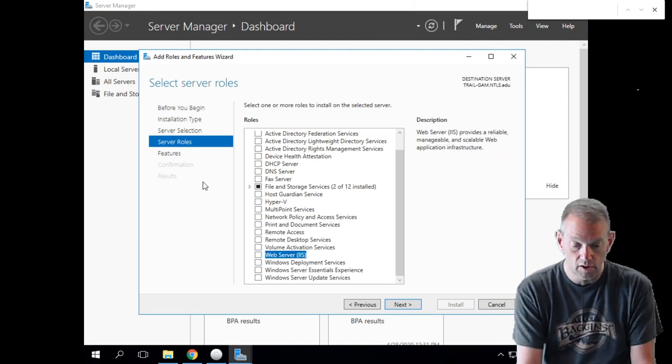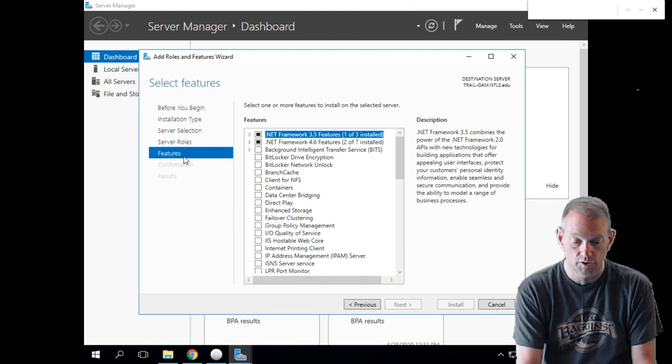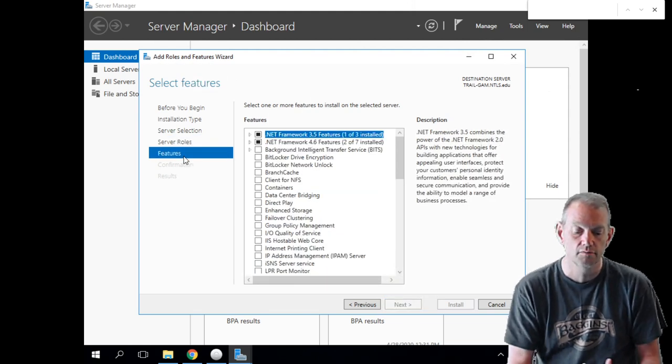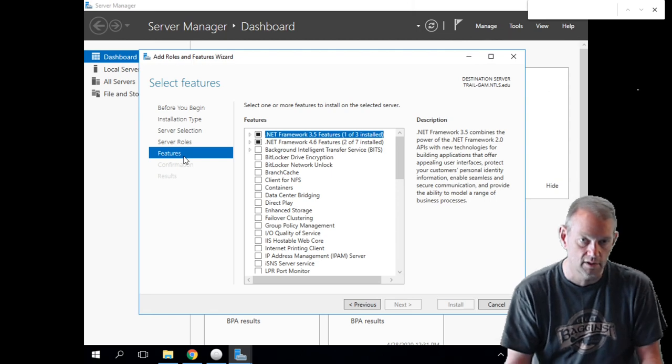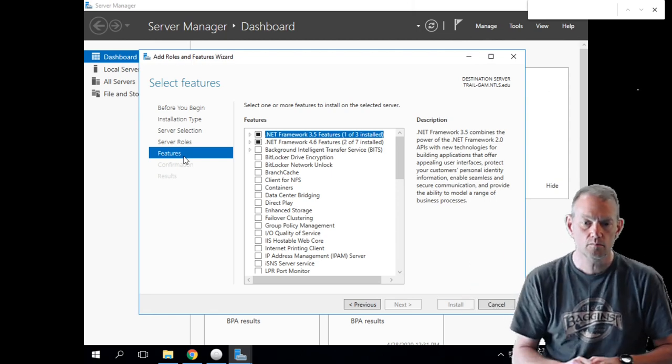And then if you don't want to do roles, you can go to features. And there are tons of features that you can add to a server.